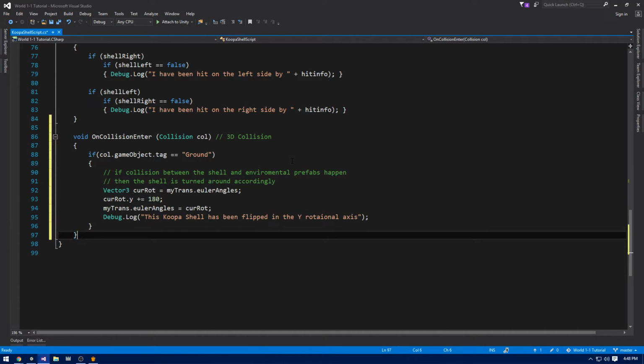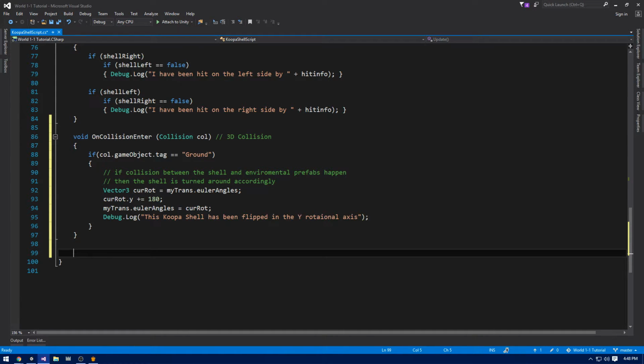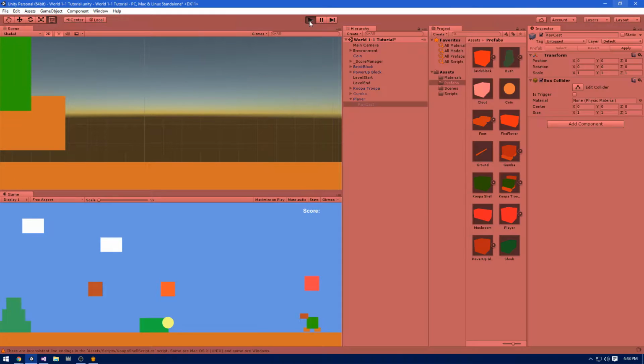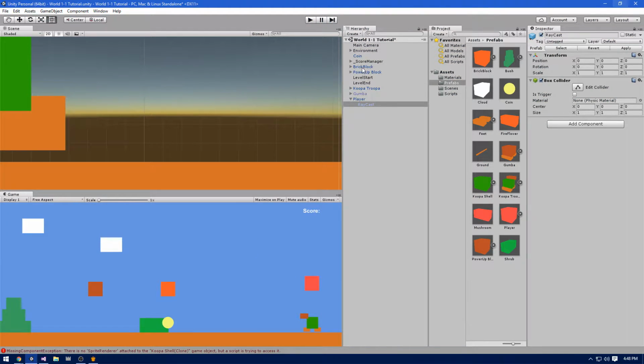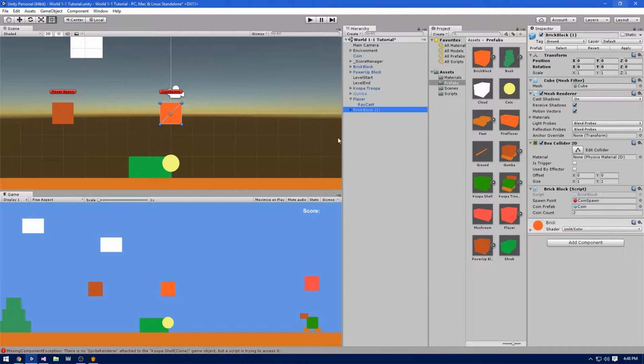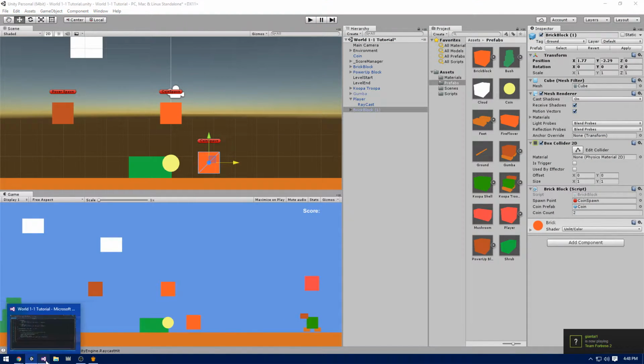So we can test this, but I want to go a little bit further. Let's test this real quick. So control save. Oops. Let's go to our brick block. Duplicate this. Go to transform button. Go here. Drag it down. Oh, that's right. We haven't added any movement.